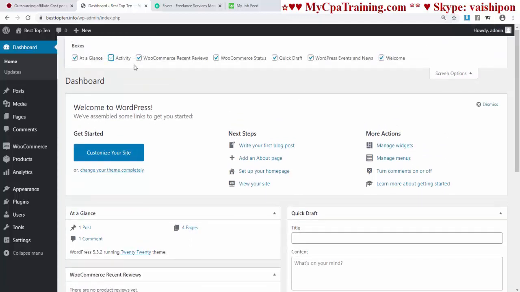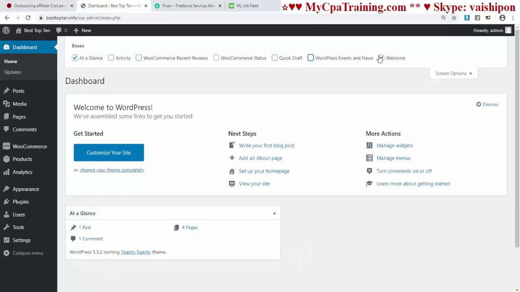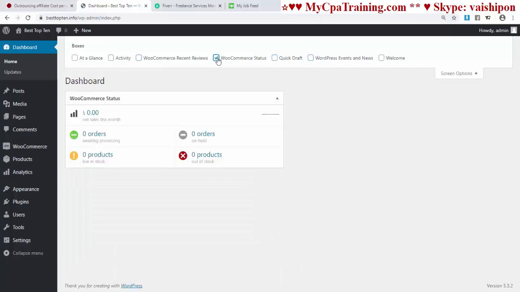Suppose I am deselecting every option. We need just this one, WooCommerce status. From here at a glance you can see every report for your website. Suppose sales in this month, orders, products, everything you can see from here.